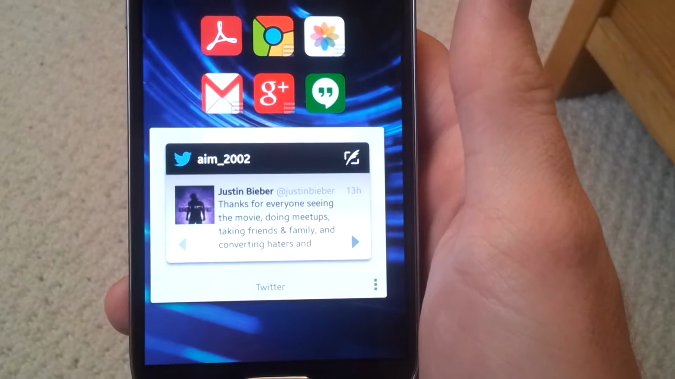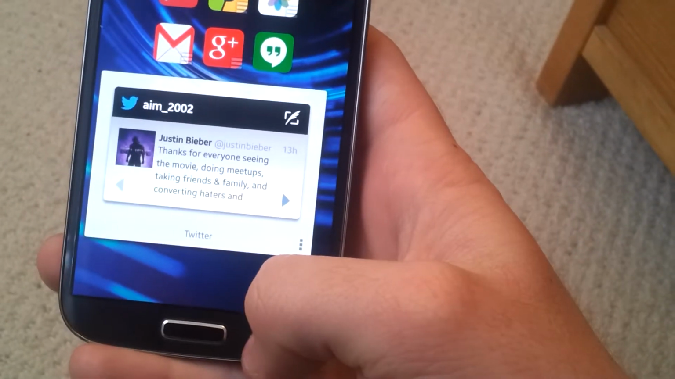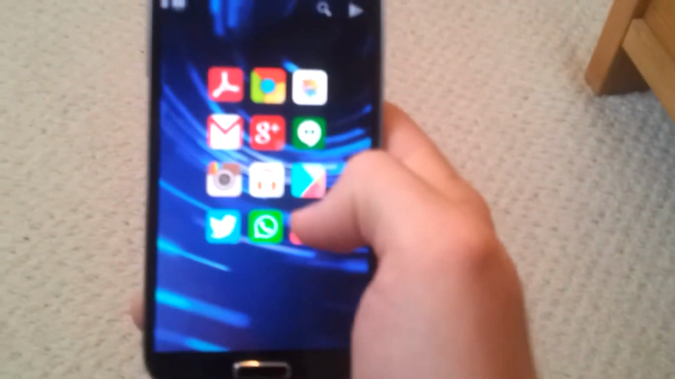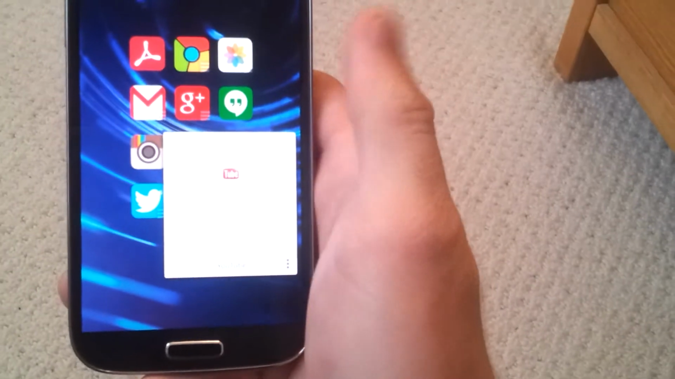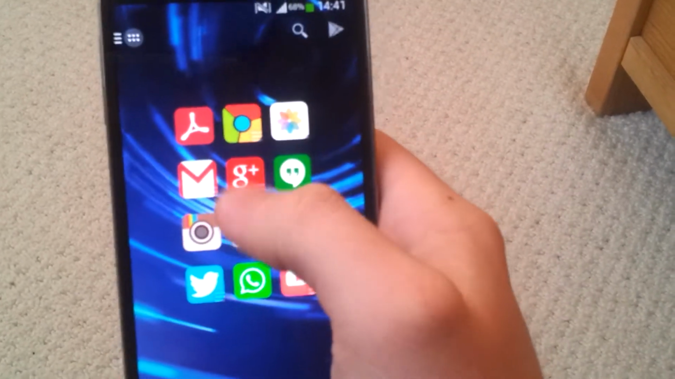why Justin Bieber is appearing in my timeline. Somebody must be retweeting him. I may have to unfollow some people. That's not supposed to happen. If you go from YouTube here, you get the YouTube widget, which is offline at the moment because I get a lot of notifications and that would probably ruin the video, so everything's off at the moment.